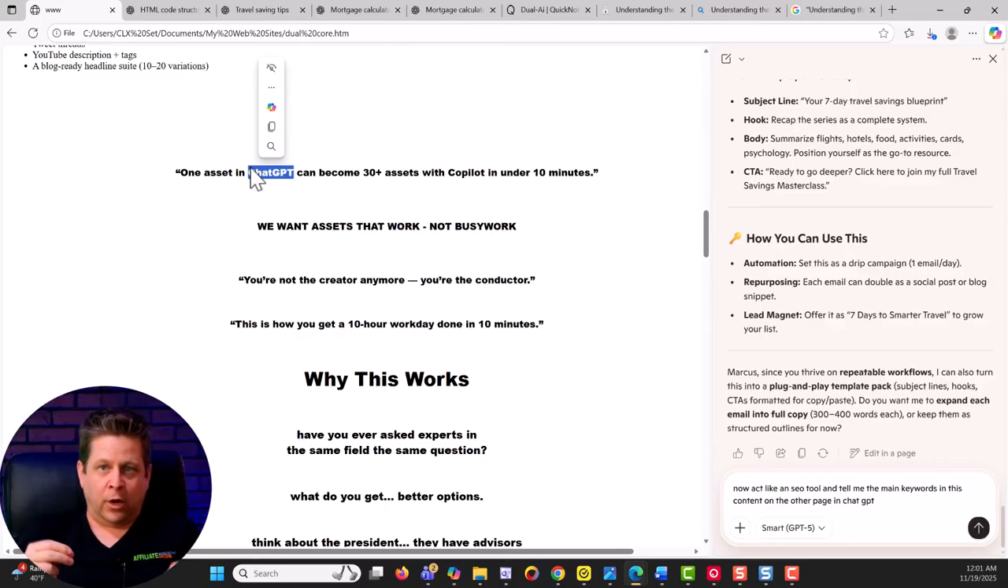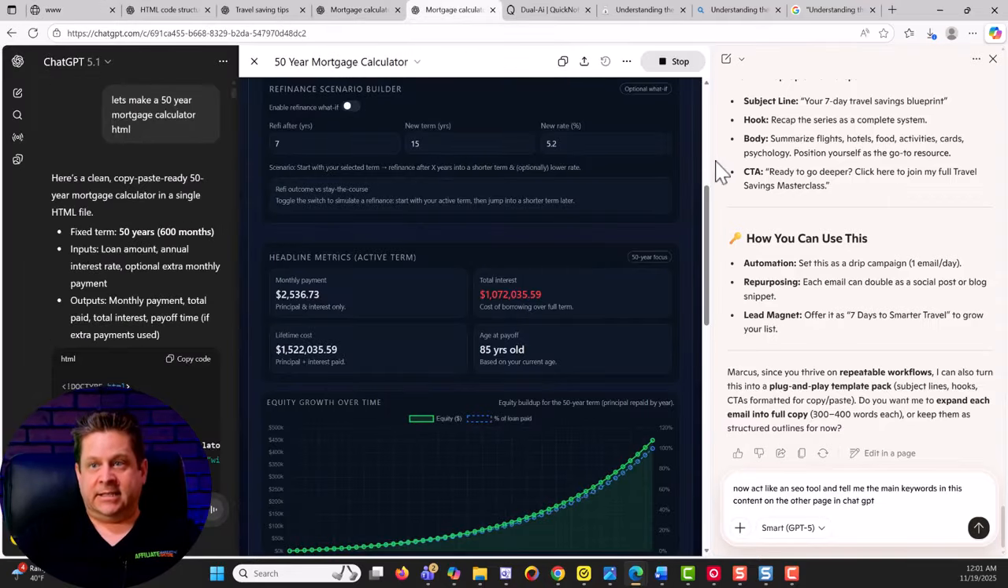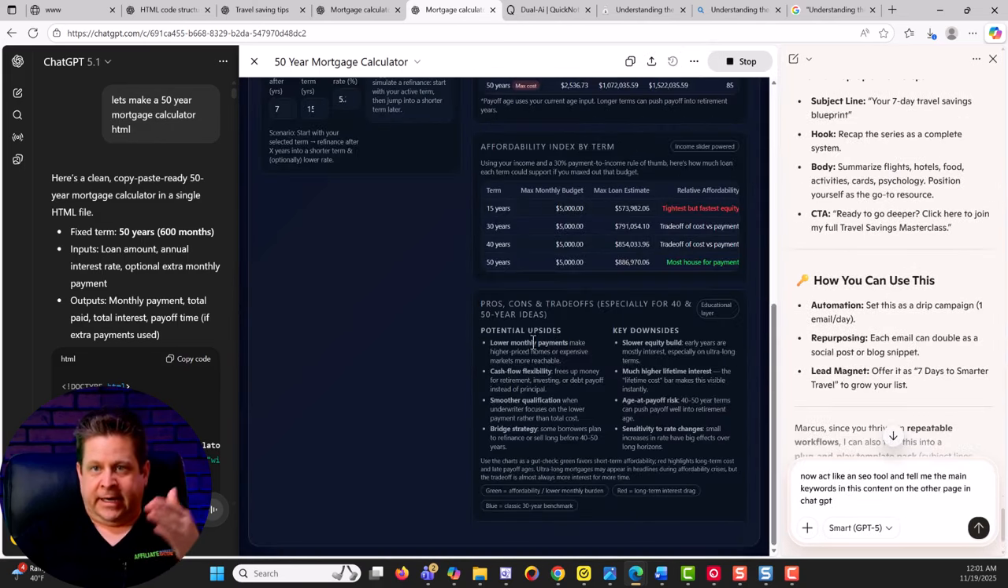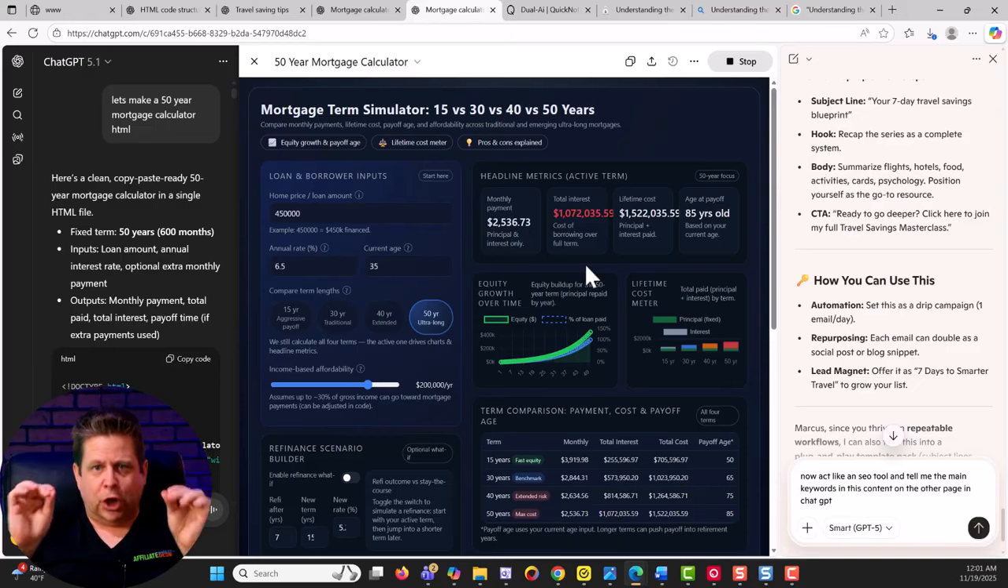We want assets that work, not busy work. Again, busy work is creating stuff like the basic mortgage calculator. Assets that work, this is an asset. This thing is amazingly good, and that's the difference, right? It's got upsides, downsides, the whole nine yards. I mean, looking at this, it's so powerful.